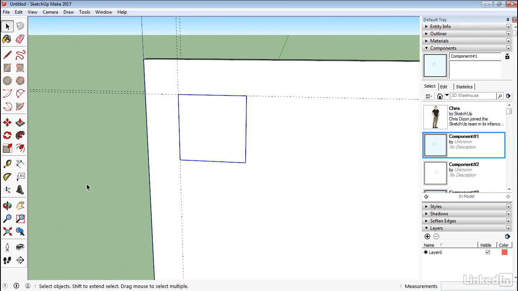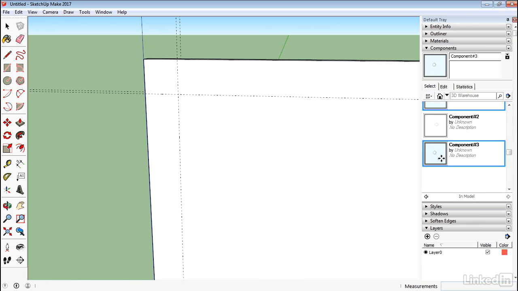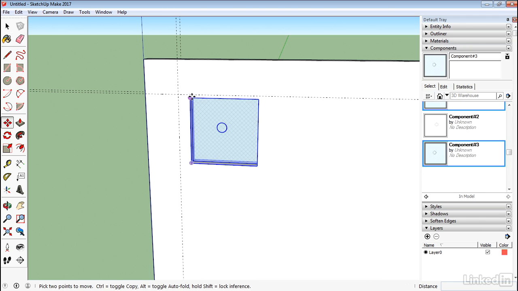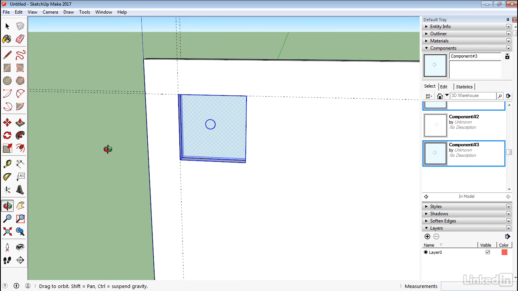Now what that does is it takes that first component and it turns off the windows for that. But I'm going to go ahead and just hit delete, and that gets rid of it. But now we have a third component that we created called component 3. Drag it in, and there we go. So now I can move this around, and it moves as a single component.